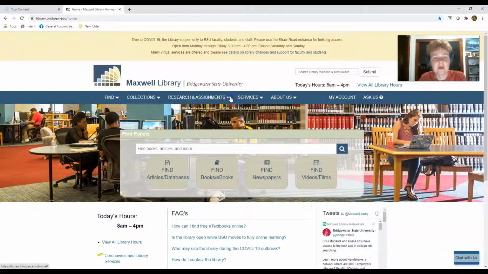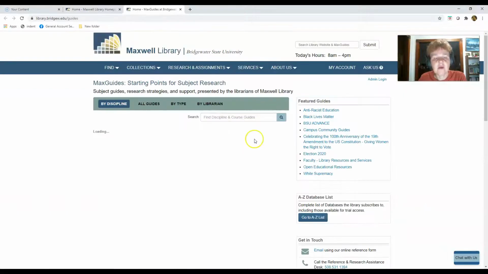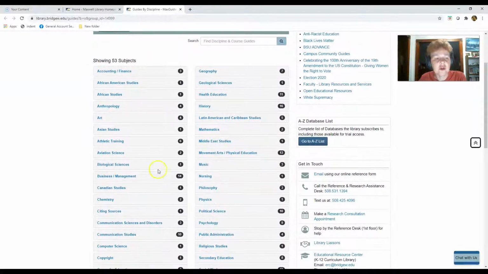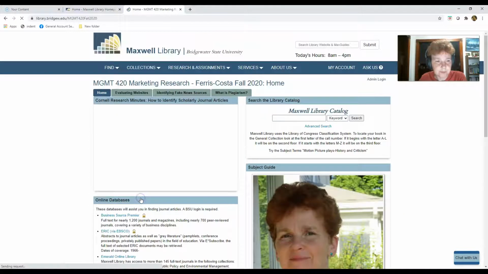Go to Research and Assignments, Max Guides, and we have multiple guides over 53 subject areas, and of course this is for a management class, so we're going to scroll down to business management, and today we're going to be using the resources under Management 420 Marketing Research for Professor Ferris-Coss, Fall 2020.